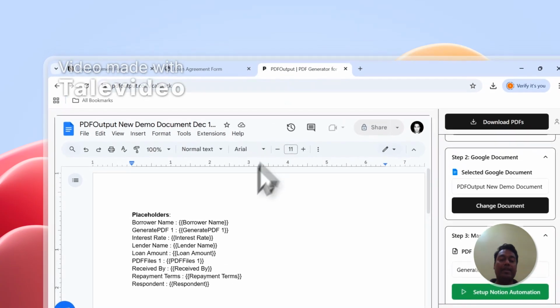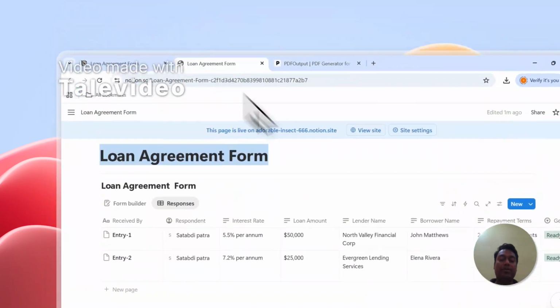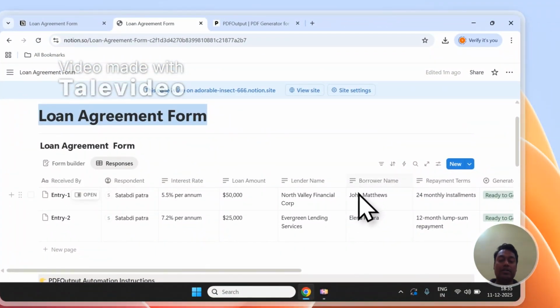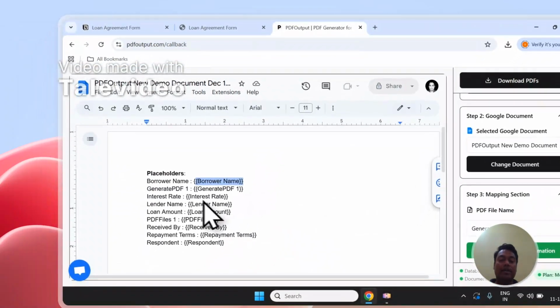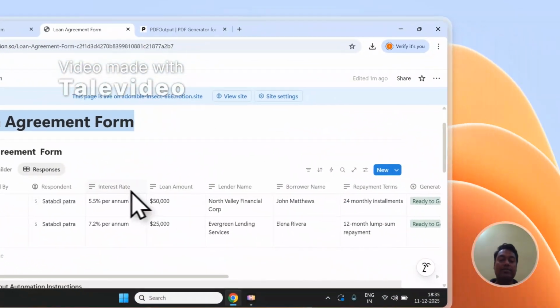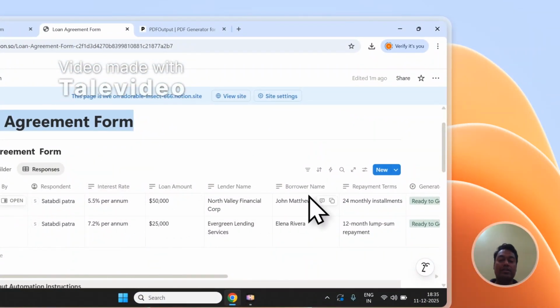So when the PDF is created, the borrower name will be mapped to the borrower name value that you see in the database. Similarly, the interest rate will be mapped with the interest rate value that you see in the database, and so on for all the other fields.